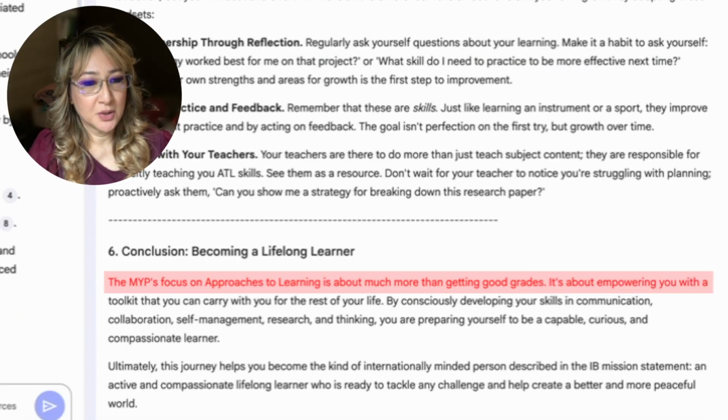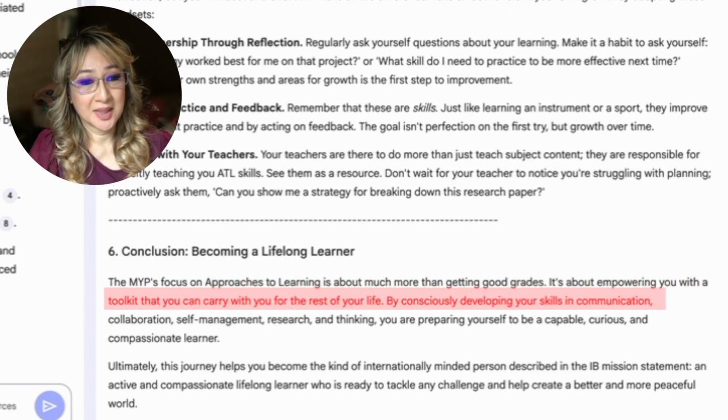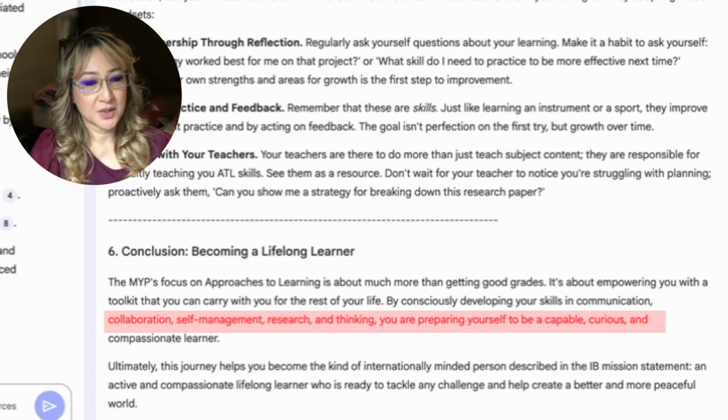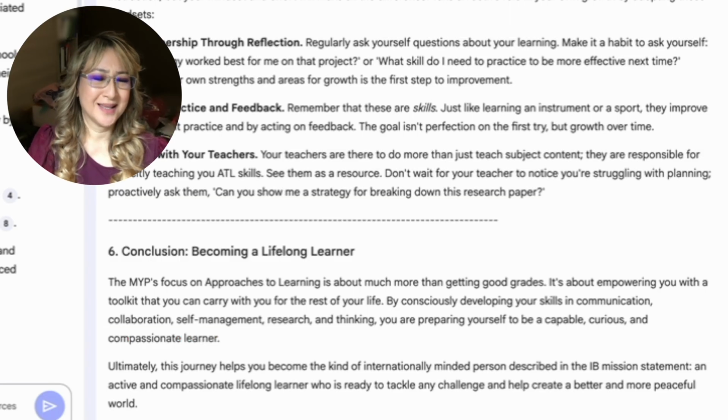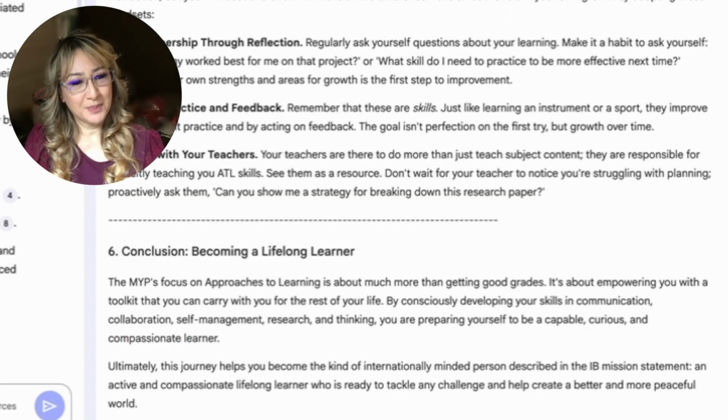MYP's focus on approaches to learning is about much more than getting good grades. It's about empowering you with a toolkit that you can carry for the rest of your life. Absolutely. By consciously developing your skills in communication, collaboration, self-management, research, and thinking, you are preparing yourself to be a capable, curious, and compassionate learner. Oh, that's nice alliteration there. Capable, curious, and compassionate learner.